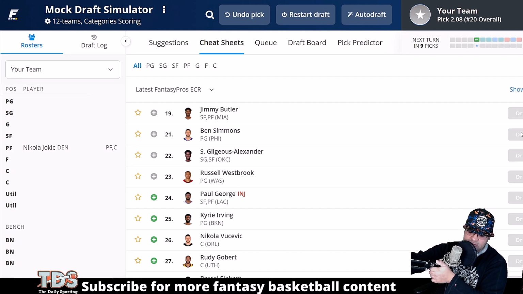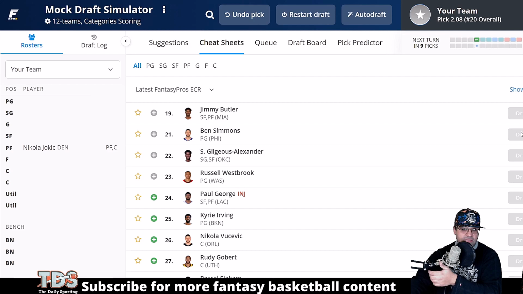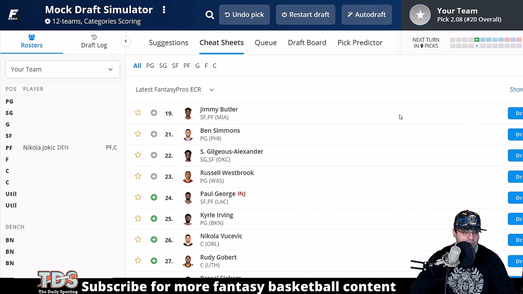At this point in the draft, I think with what happened with Russell Westbrook being traded to Washington, it definitely just gives me a good outlook for him, just because he's going to get so much volume now. With that being said, Ben Simmons has a lot of upside over there in Philadelphia, and he's going to be the primary ball handler.